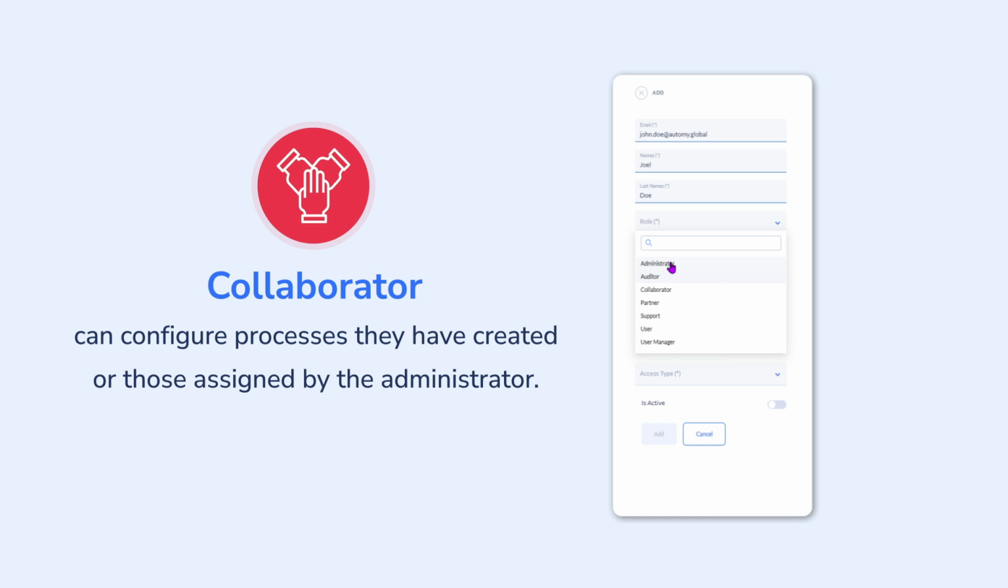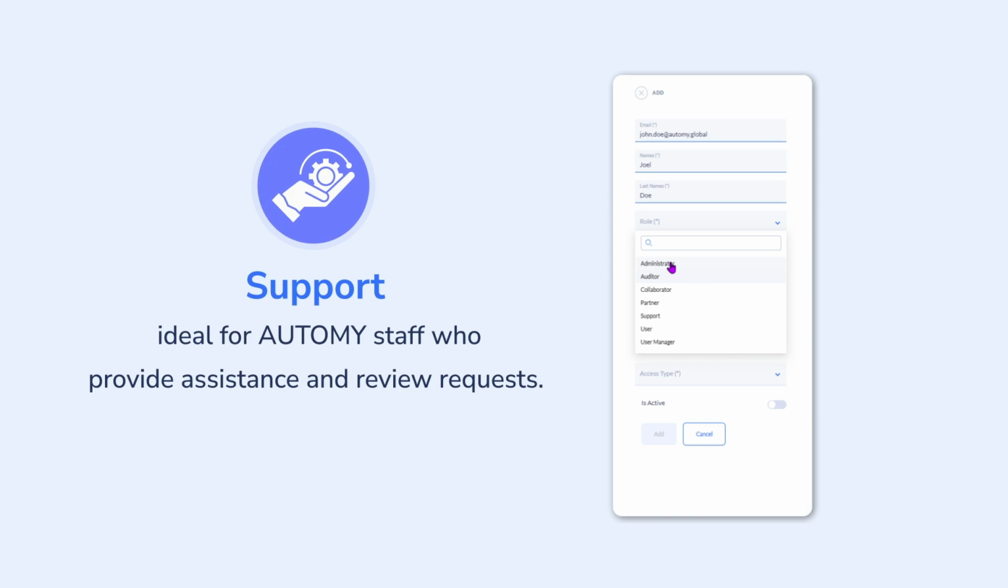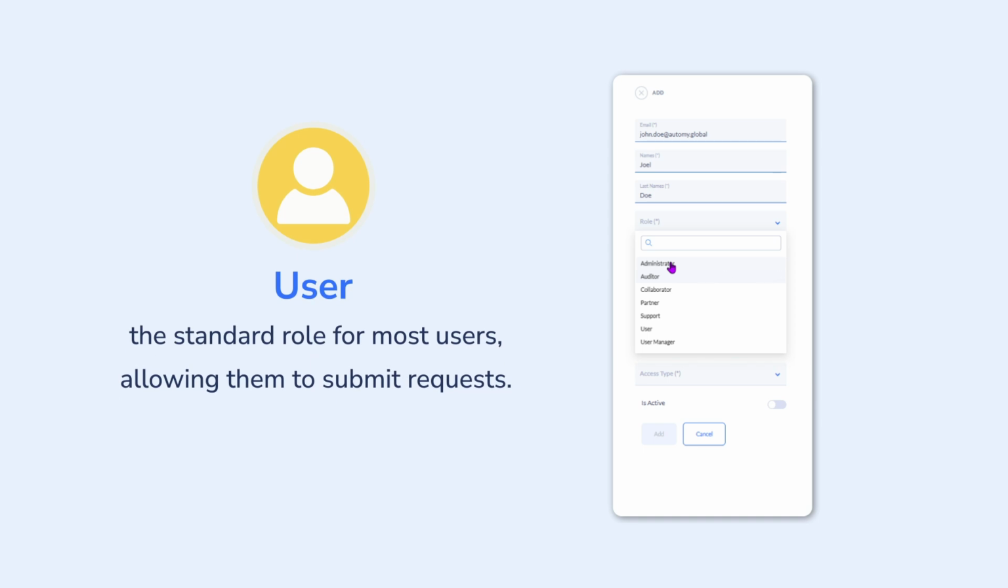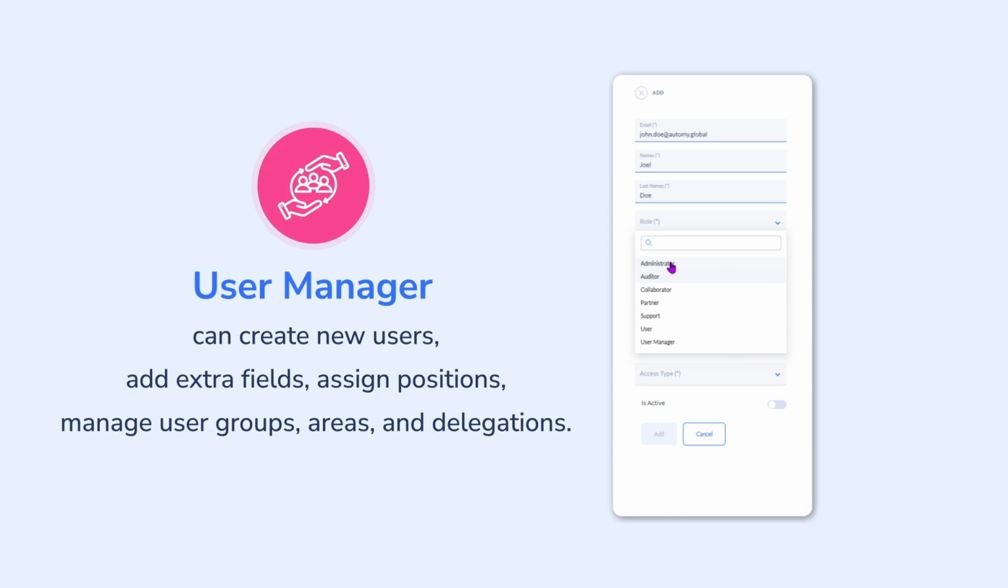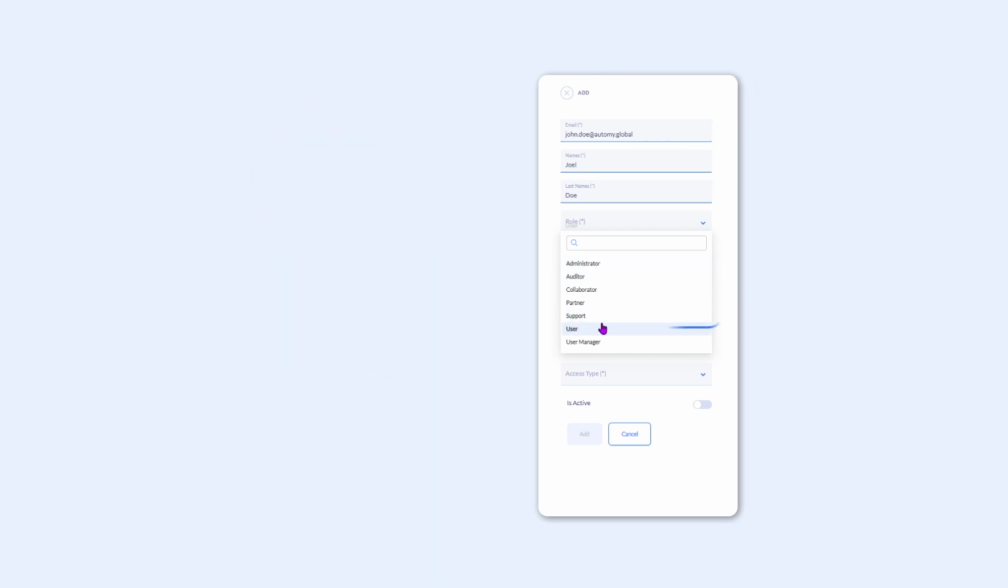Collaborator can configure processes they have created or those assigned by the administrator. Support, ideal for AUTOMY staff who provide assistance and review requests. User, the standard role for most users, allowing them to submit requests. User Manager can create new users, add extra fields, assign positions, manage user groups, areas, and delegations.